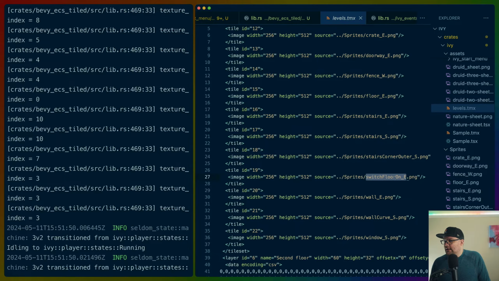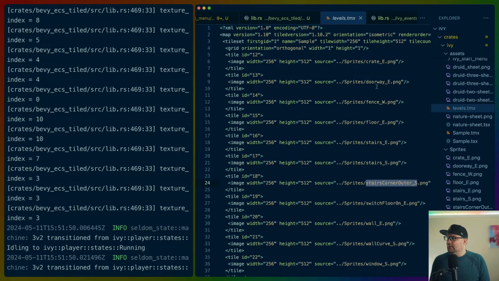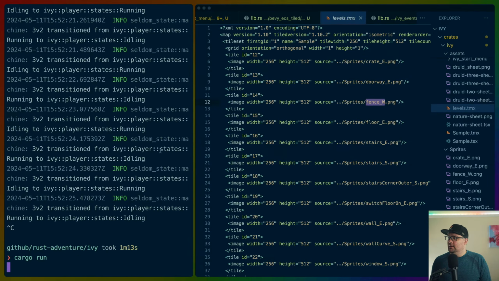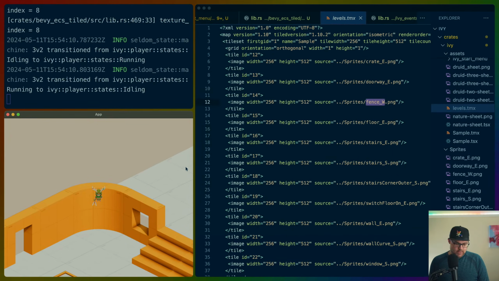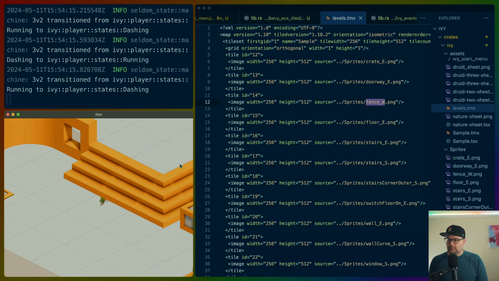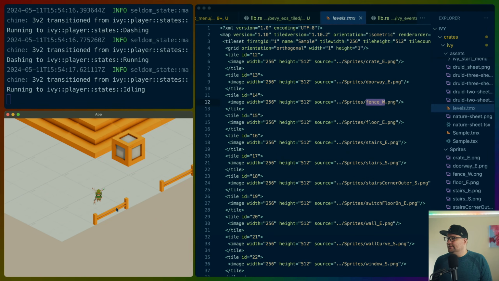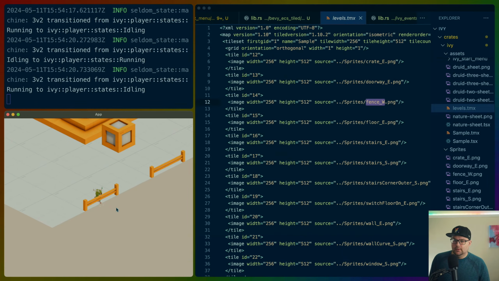Switch floor on E. Is that supposed to be a floor switch? Stairs corner, stairs, floor E, floor, or fence W. Fence W is interesting because we're definitely using that to be like an east fence, right? I think that's these fences. And that looks like to me like they're on the east side of that tile, but okay. Maybe we rotated them.